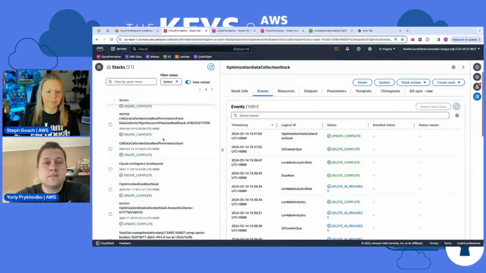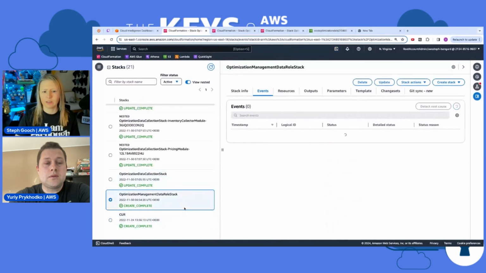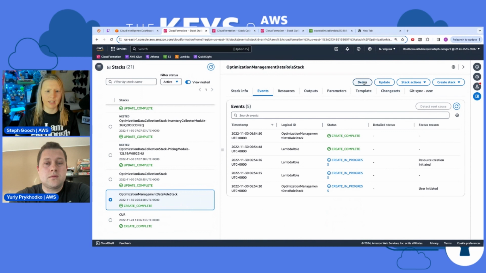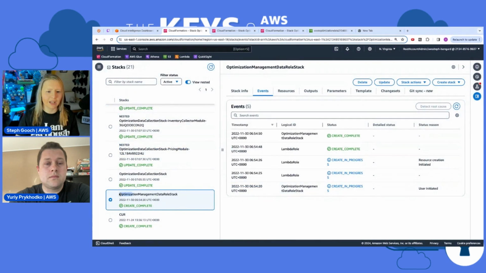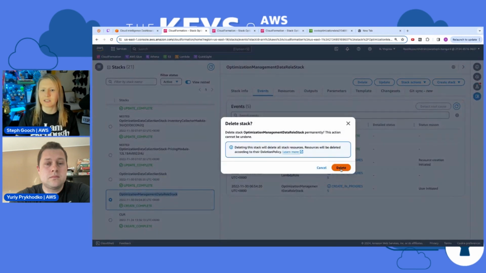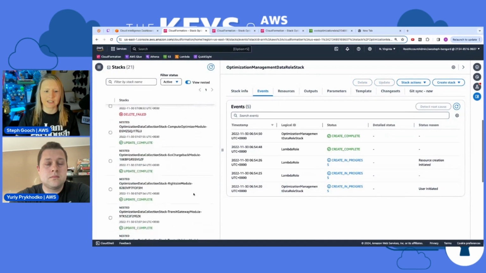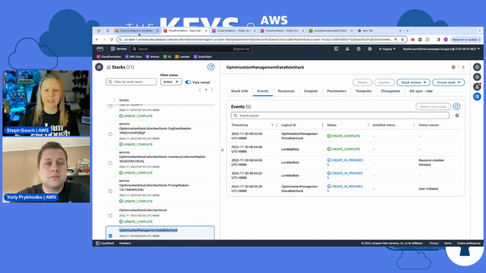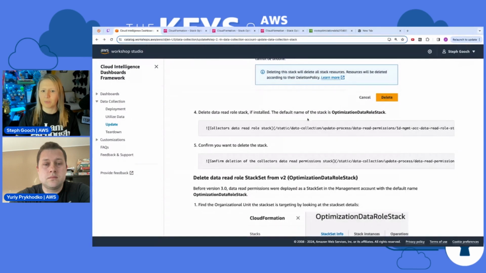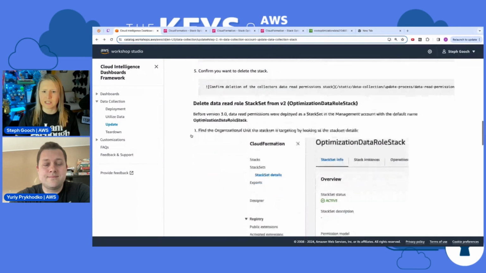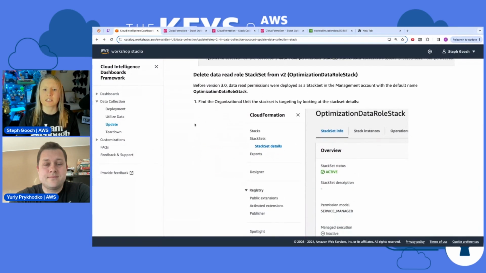Read the instructions. Management role, let's delete. Yeah, delete the old one. Just to clarify, this is the old one because there's no CID at the start. So we can delete this, delete, and let that continue. And once we've deleted the management stack, we confirm the stack was deleted, and then the read-only stack.